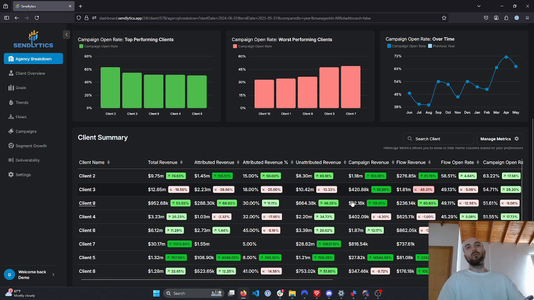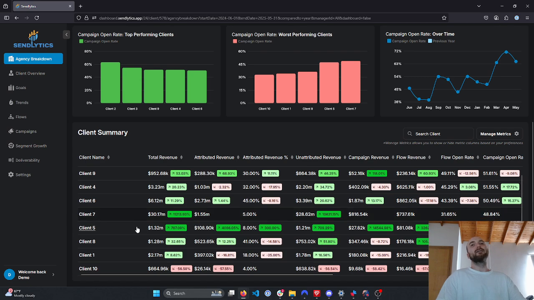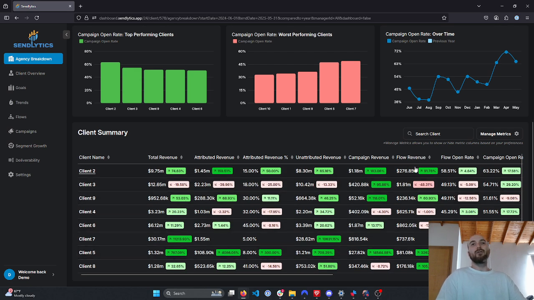As I scroll down, we can see all of our different clients here, as well as the metrics for each of those clients. The point of this is to start helping you spot different aspects of all of your clients, especially if you have 20, 30, 40, 50 clients. You're not going to be in the Klaviyo account every single day. It's going to be very difficult for you to know what's happening on all of these different accounts. This gives you a little bit of insight into that.